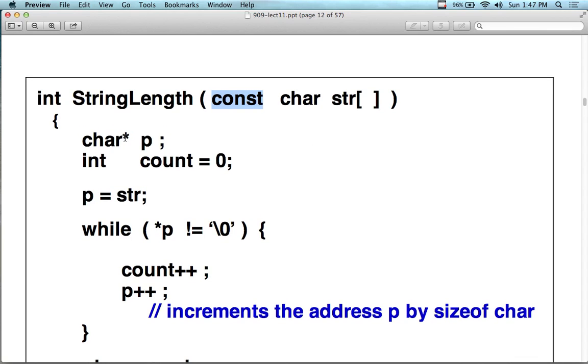We create a character pointer, P, and then we have an integer counter, 0, so it'll be our counter. P is going to be equal to the string. Well, string is the character array we took in from the parameter. While P doesn't equal null, count plus plus, P plus plus.